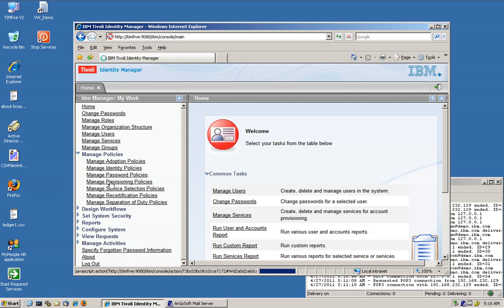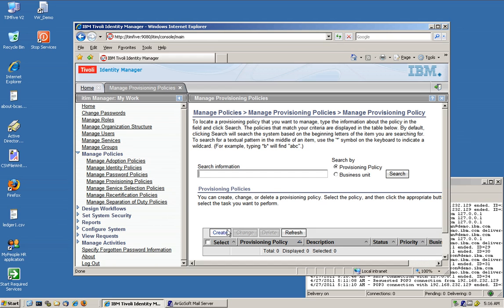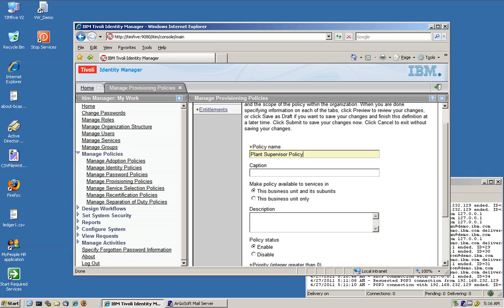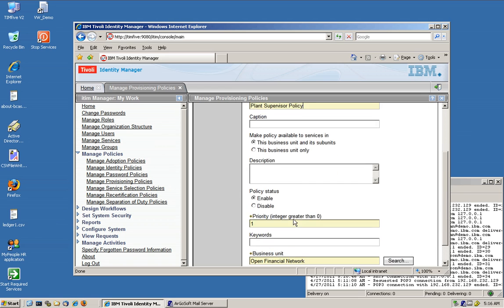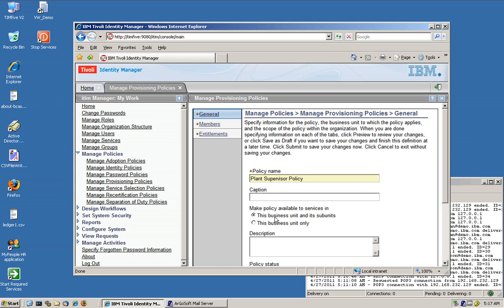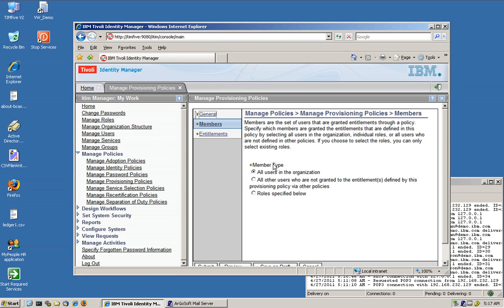So we go to manage provisioning policies, and we're going to create one. We're going to call it again plant supervisor policy, and you can specify who this will be applicable to depending on the business units of the LDAP organization. We're going to make it just available for everyone. The policy will start as enabled, that's the priority. So that's pretty much all we have to do in this screen.